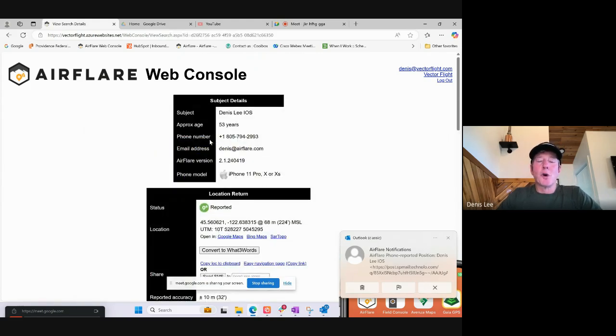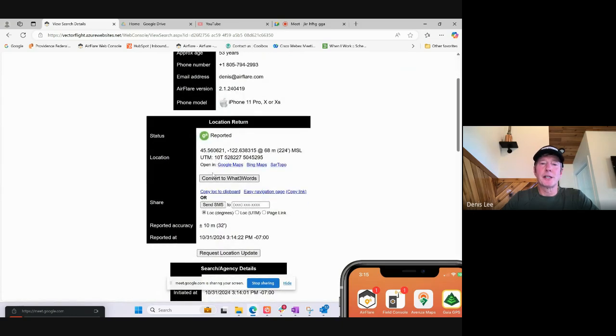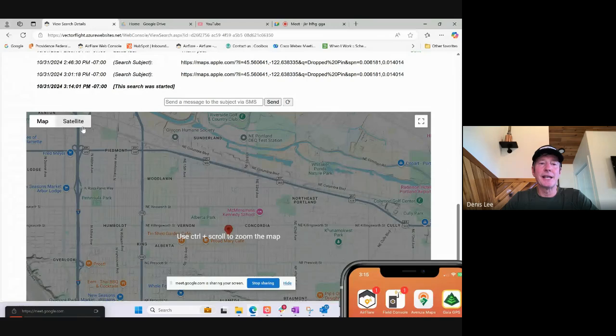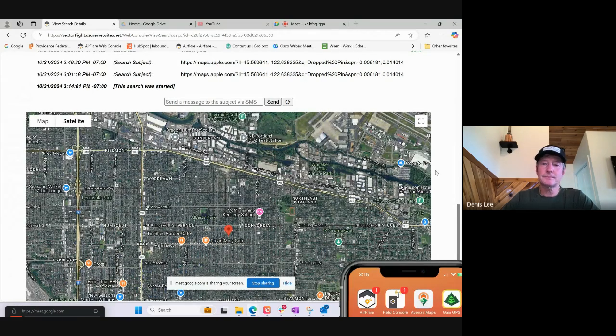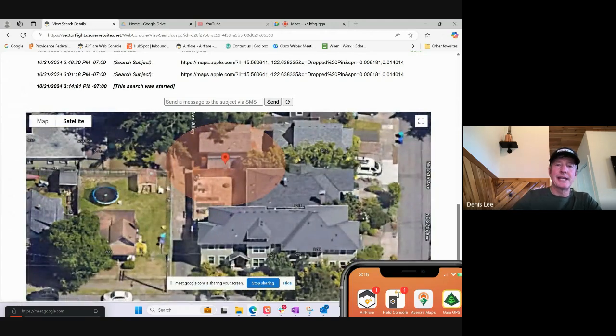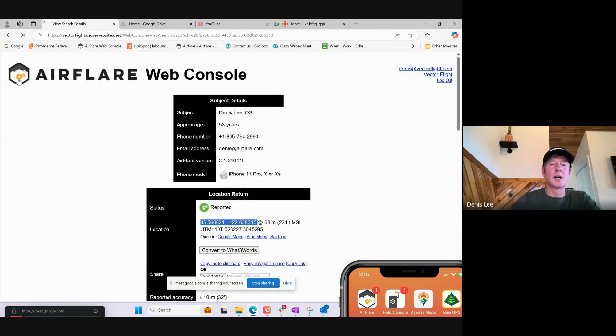The dispatcher will open up the search details page. Here's your search subject. Your subject is at this location with a location accuracy of plus or minus 10 meters or within 32 feet and displayed on a map. Your subject is at this location within this red circle. That's your plus or minus 10 meters. Awesome.